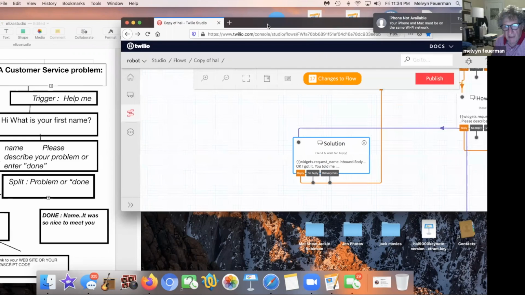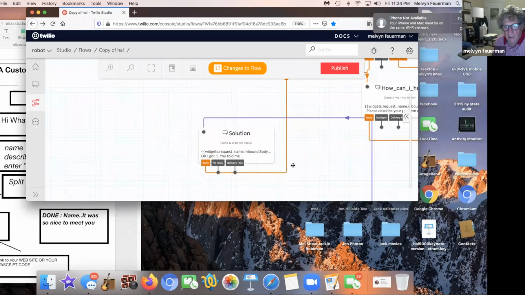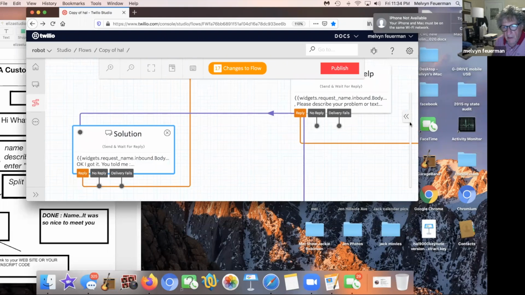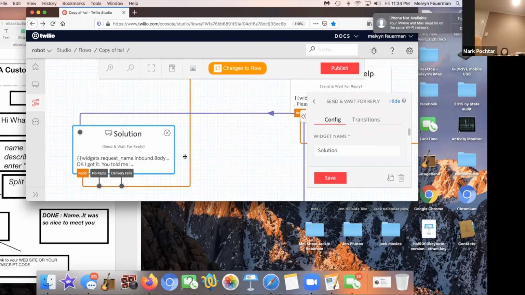Let me just show you the body of the code here. So here's the code. It says widget request name inbound body. I get the idea. It names them all the same. They call it inbound because it's coming into this one, but the actual widget name is taken from the outbound of the previous one. Exactly. It's kind of neat, right? It's actually a pretty good idea. It makes it very clear, actually.